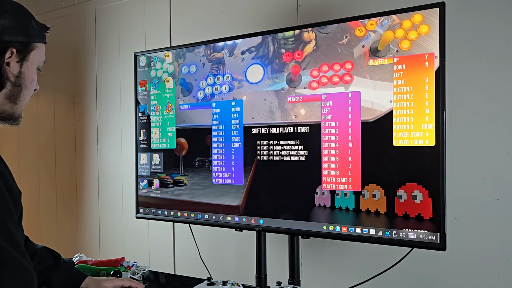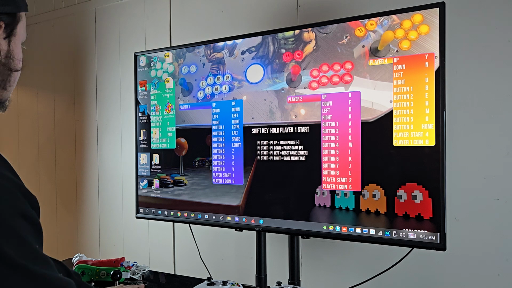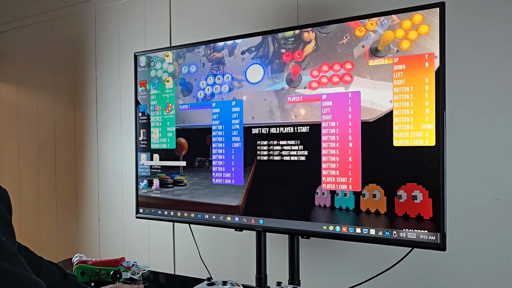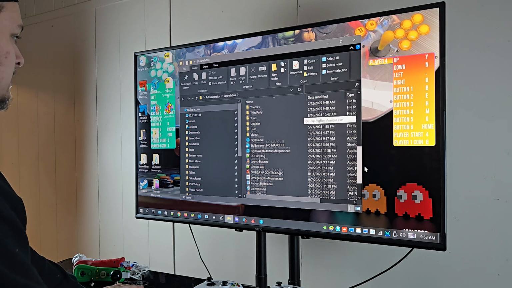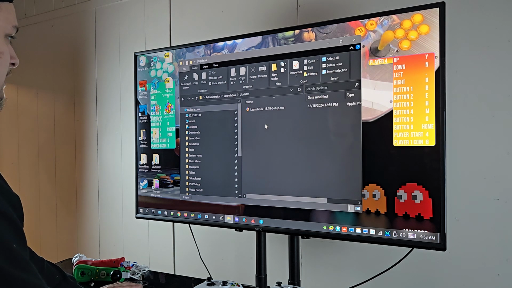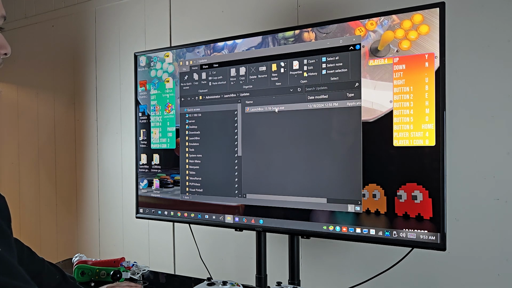Here with a little update on how to fix the LaunchBox updates. So you'll go into LaunchBox license right here. You'll slide down to updates, find that folder. There will be a LaunchBox 13.19. You can delete that from there.